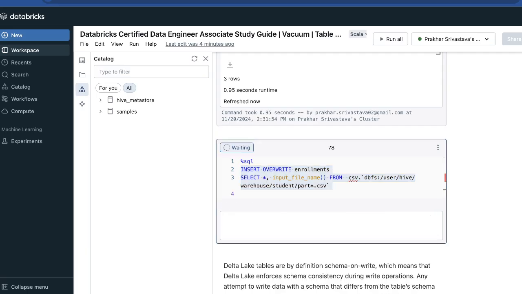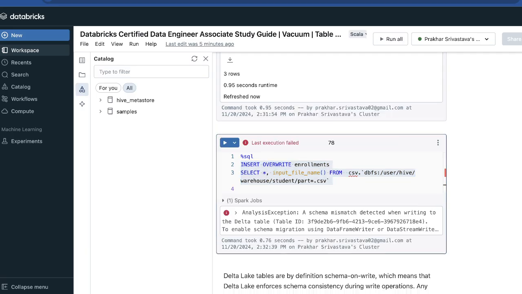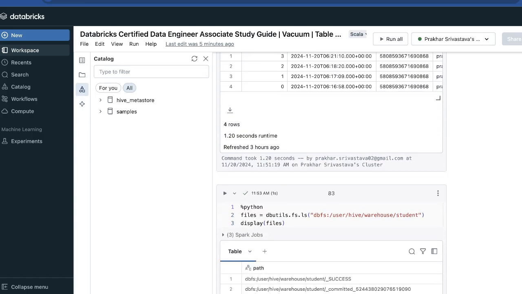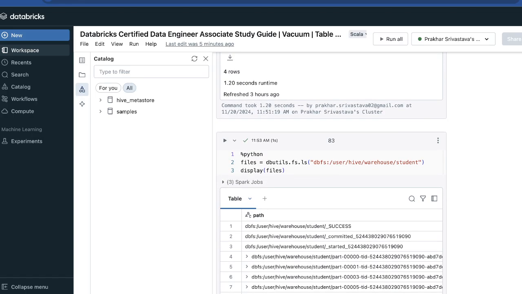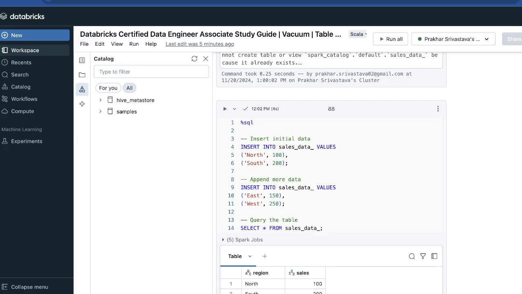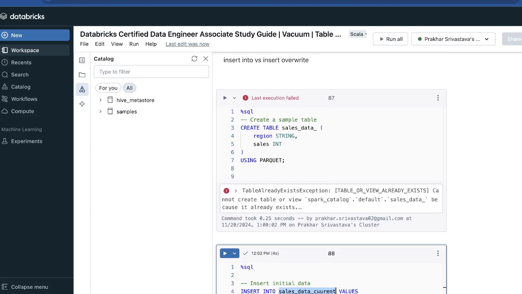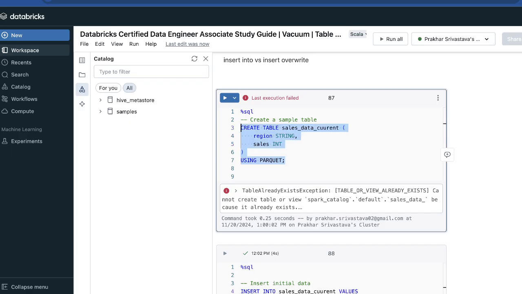Let's take another example of inserting. Let me start from here. I am creating a sales data current table. Here we are going to understand insert overwrite and insert into, or maybe appending or overwriting.